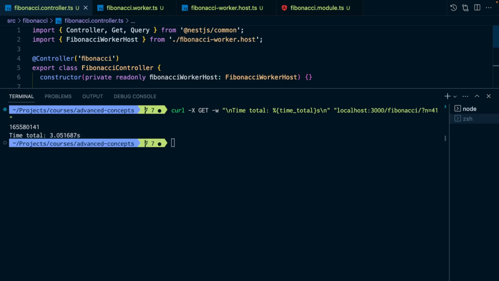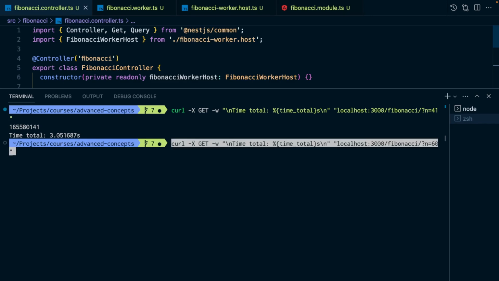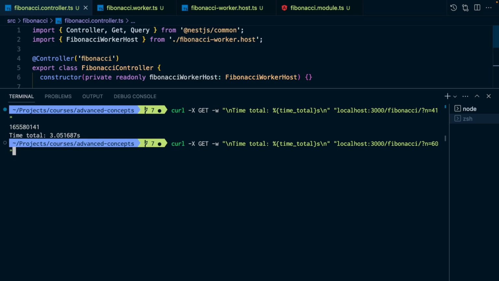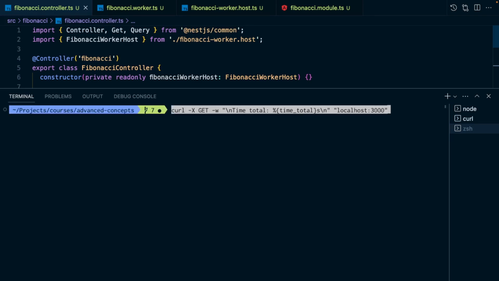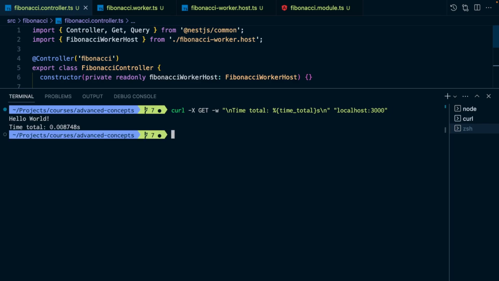It works, perfect. Now for fun, let's change the n parameter to, let's say, 60, just so it takes a very long time to calculate that number, and call that endpoint again. In the meantime, let's open up another terminal window and see if our API is responsive by hitting another random endpoint. And as we can see, our API is still responsive now.